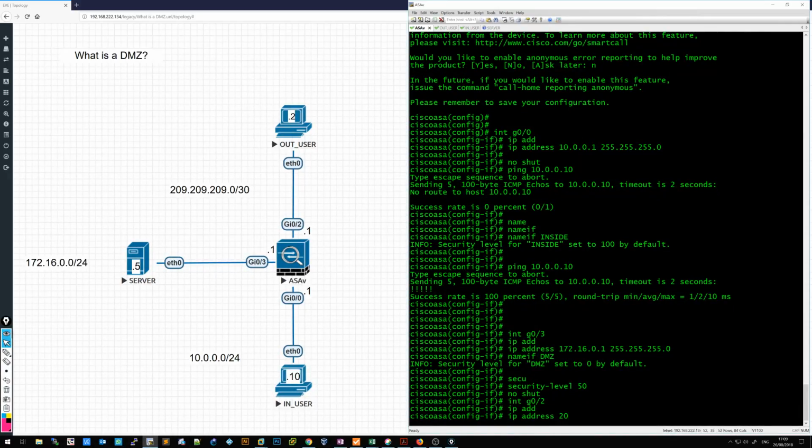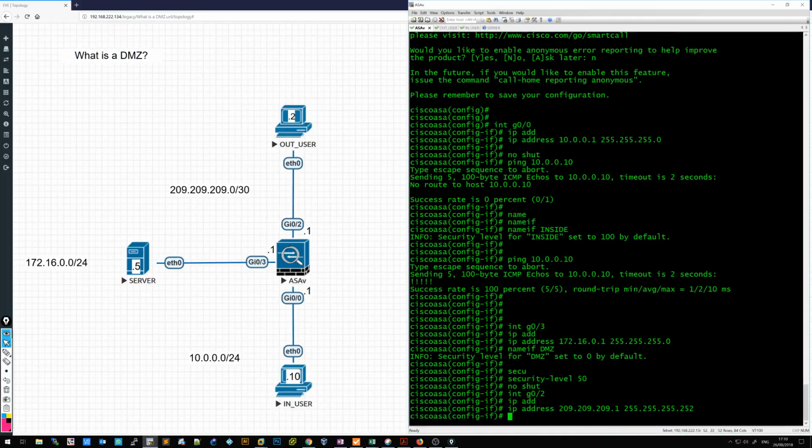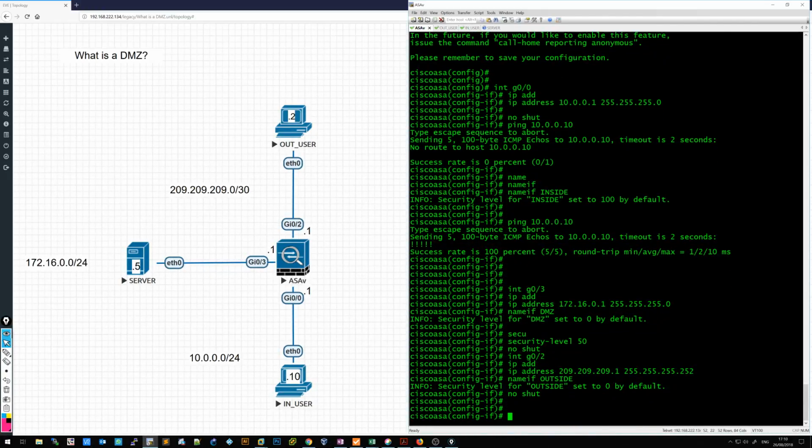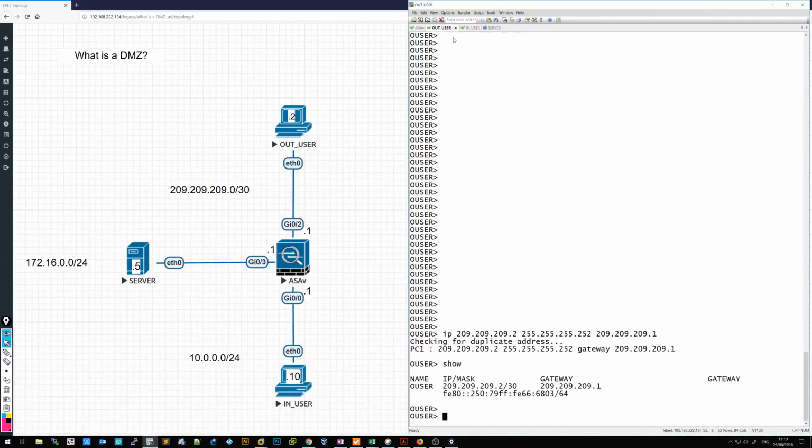IP address 209.209.209, and this is kind of simulating a public network. So as you can see that we're using a non-routable address, public address. So we're using 209.209.209.1, and it's a /30, so it's a 252. We're going to give this a nameif of outside. And now let's see if this outside user can actually ping the ASA.